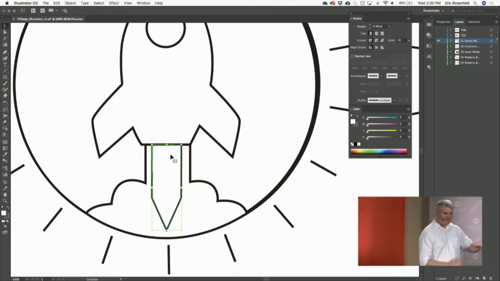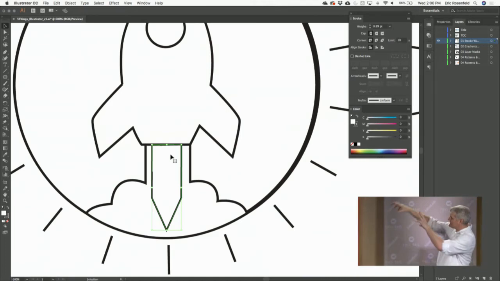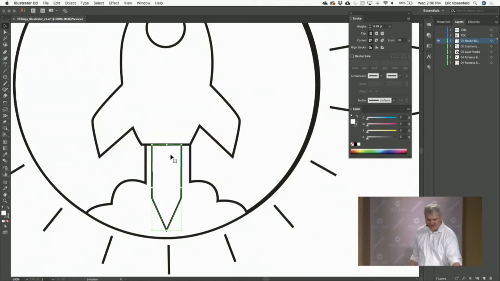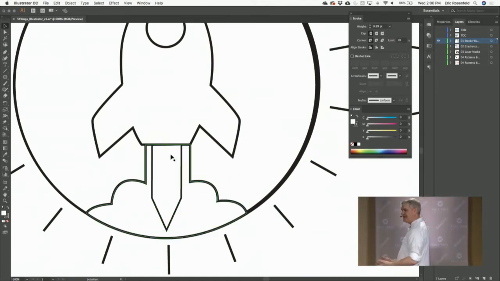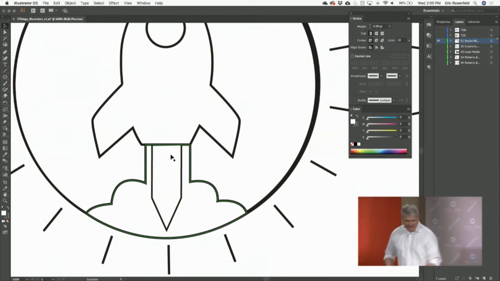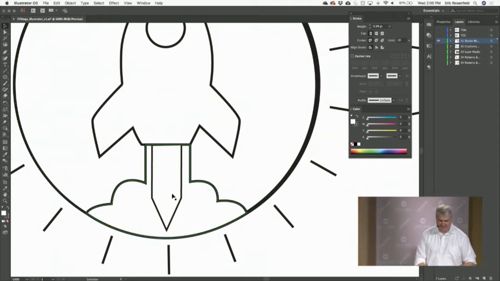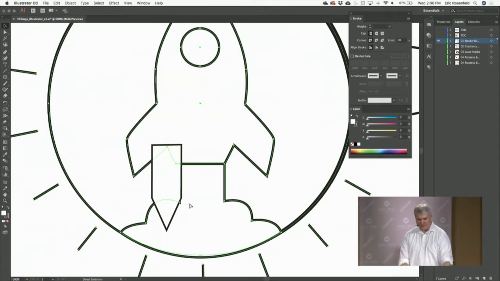So I take that shape, I'm done with the thrust, now I want to deal with the background. I'll just hit Command 2, and it locks whatever is selected. It locks your selection. Now I can't click on it by accident. It's going to be there so I can use it as reference, but it will not move.